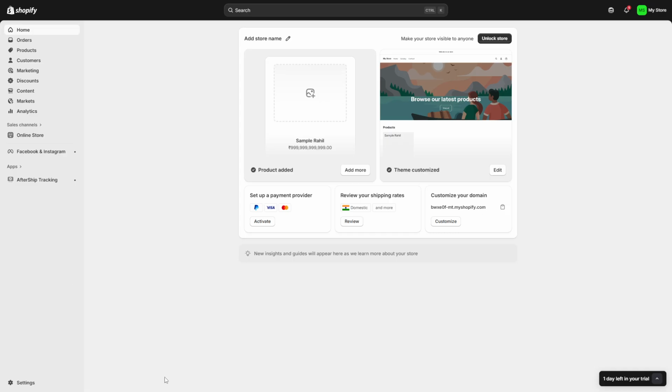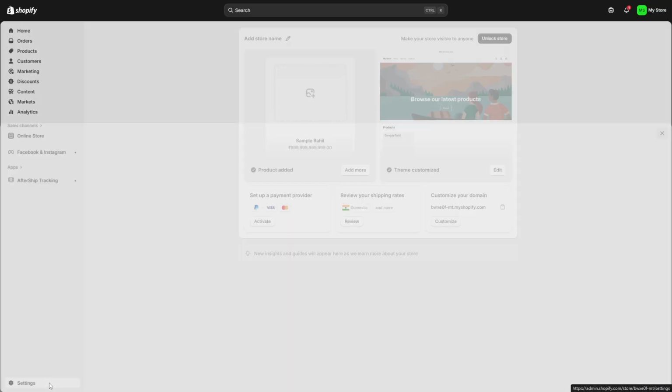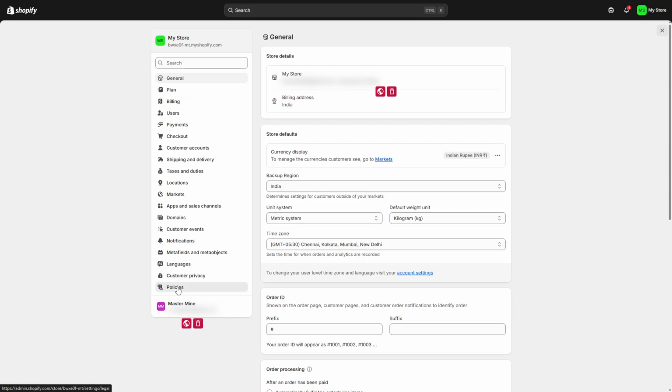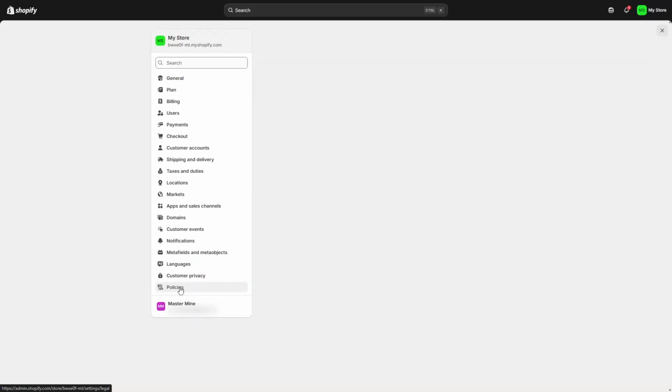Start in your Shopify admin dashboard. Look to the bottom left and click Settings, then open the Policies section. In the Written Policies area, choose Return and Refund Policy to open the editor where you'll create or update your content. You have 3 simple ways to build the policy.